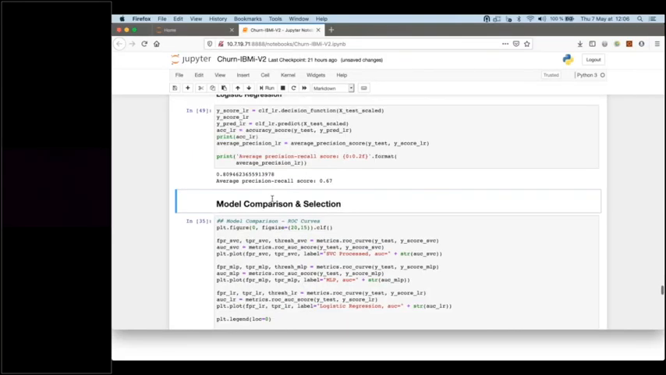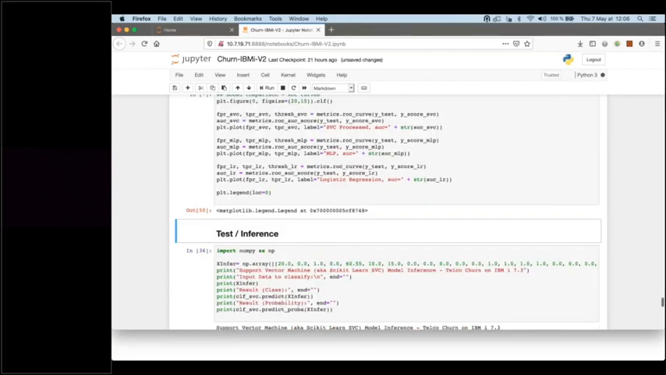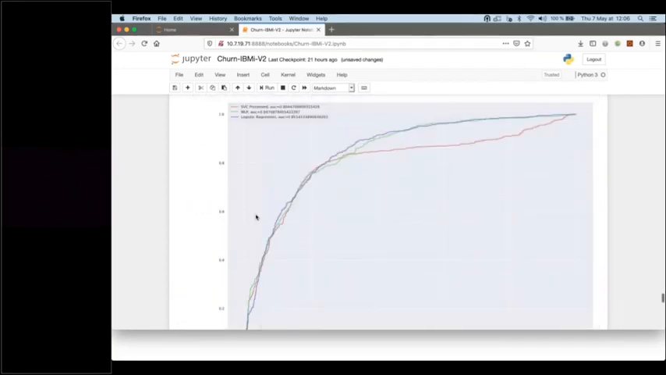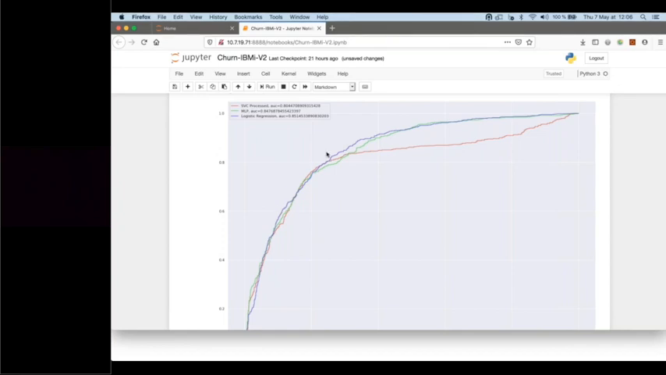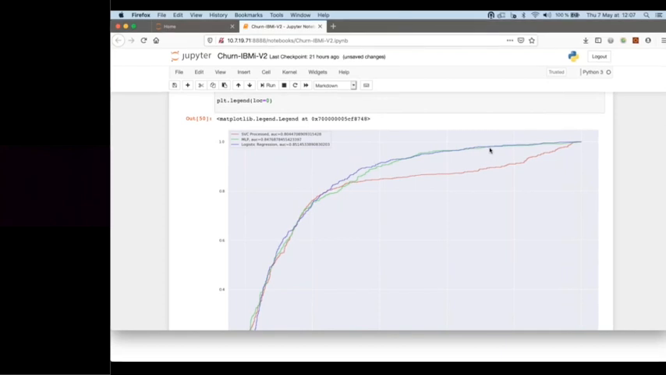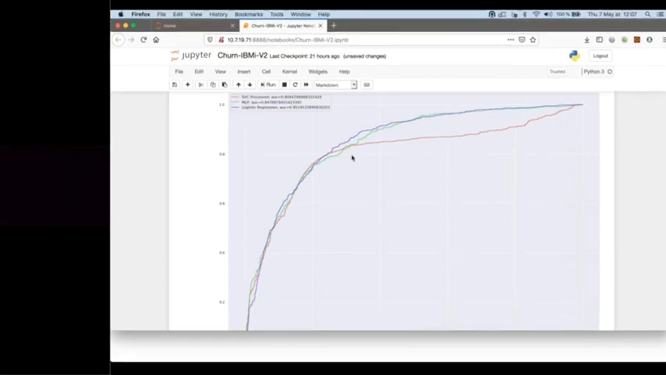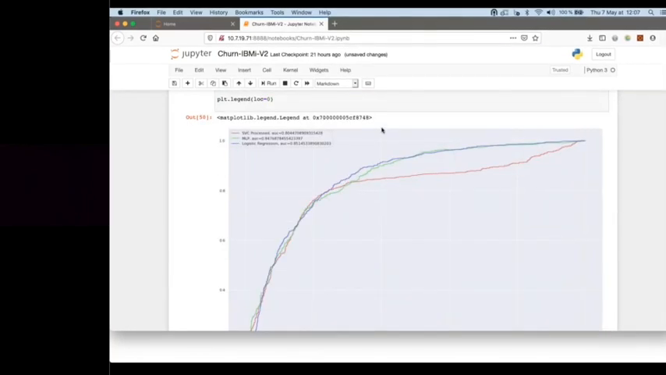This is a graph showing the comparison between the three models I've just trained. As you can see on the screen, the perceptron seems to be the better one here, but they are quite equivalent, I would say. And the closer to the edge, the better the model is.